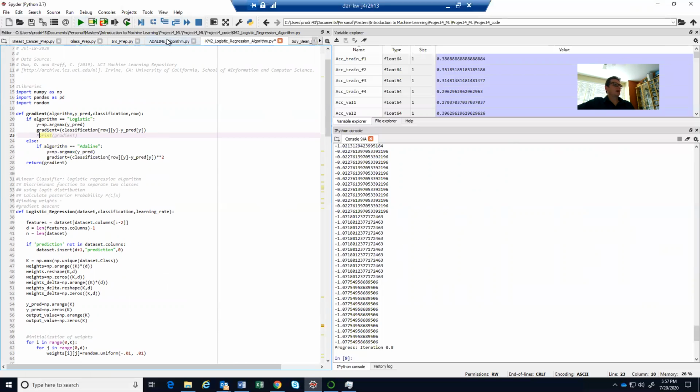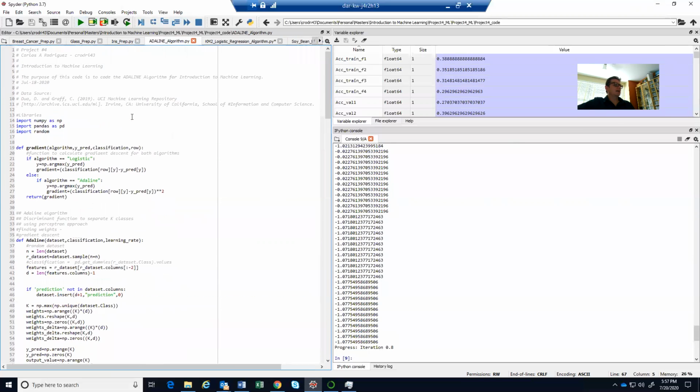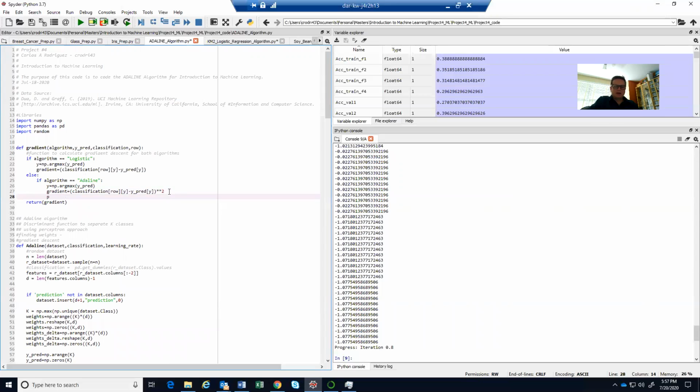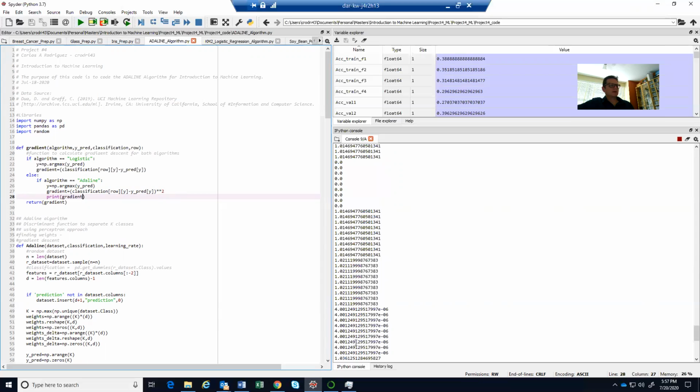Now I'm going to do the same for the ADALINE. In this case, I'm going to be doing this gradient here. And that's the gradient calculation for ADALINE.